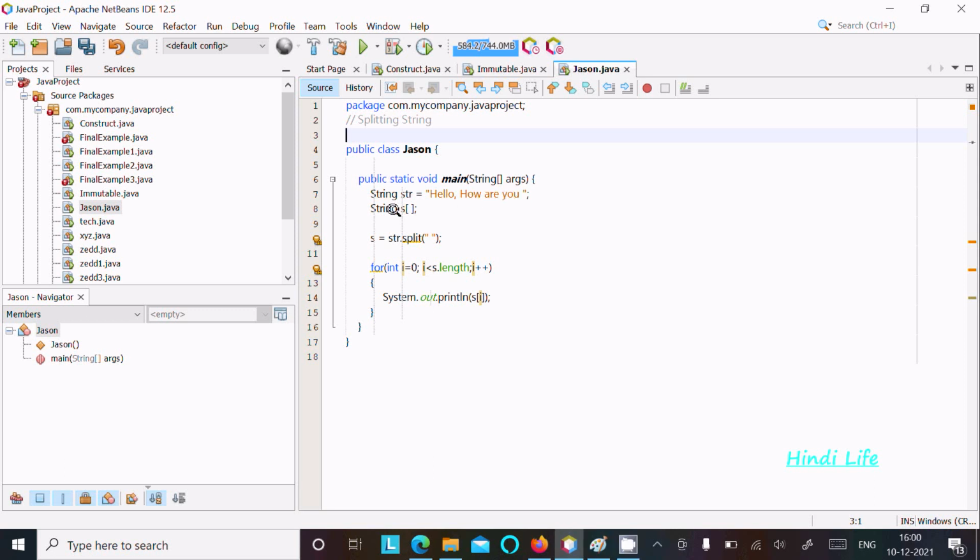So here, taking a string array variable s, and here s equals str dot split. The split method is a readymade method. So with the help of this, we can easily split "hello, how are you". Whenever it finds a space, from there it breaks.